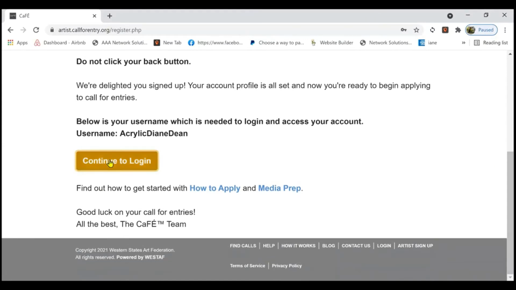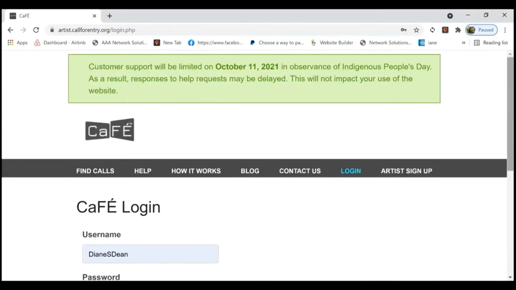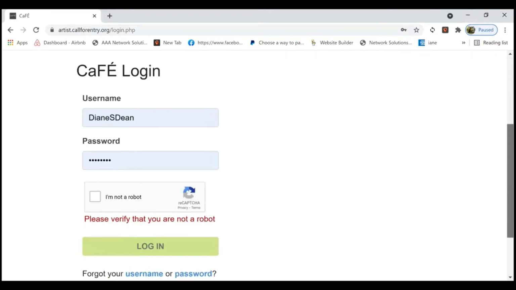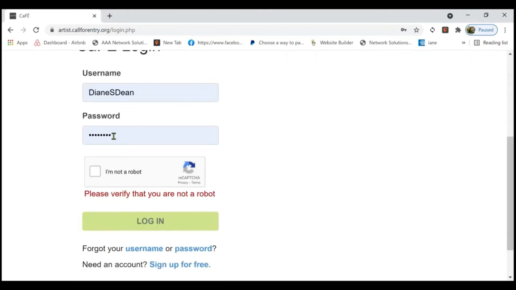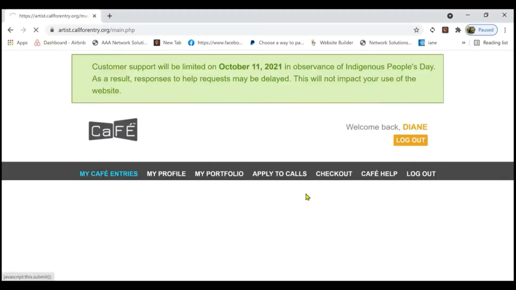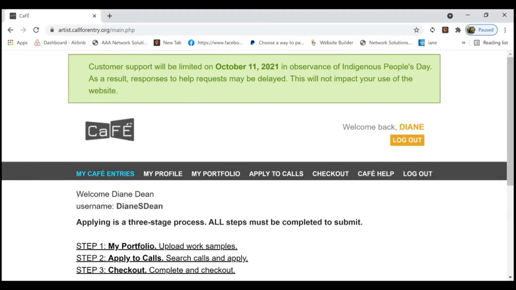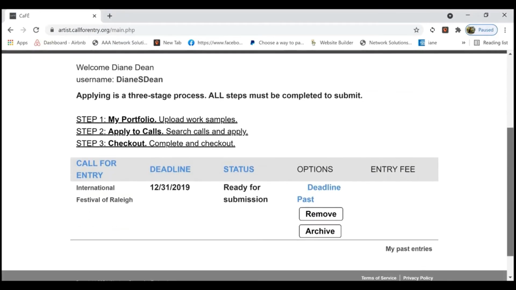now I'm going to log in, and it has saved my password for me. Hopefully it saved the right one. I am not a robot, and I'm going to log in. All right, so I created an account. It's pretty straightforward. So now there's a 3-stage process to apply for a call.